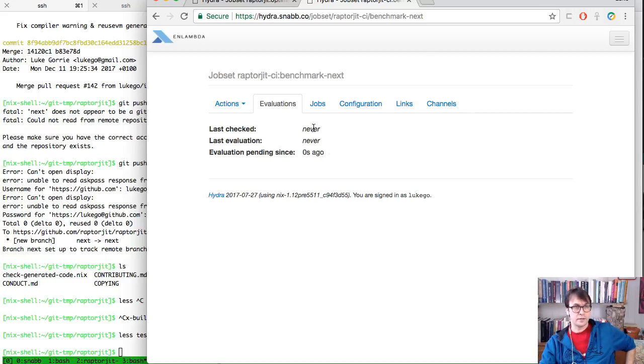It has never been checked, which is talking about the Git repositories. It has never been evaluated. Evaluated is when it downloads the Nix code and evaluates that to see what it's supposed to do. And the evaluation has been pending since 20 seconds. So what this means is that Hydra, which is the CI, is now pending the evaluation.